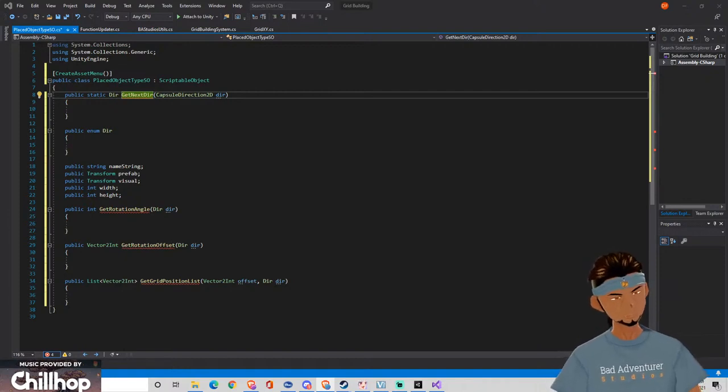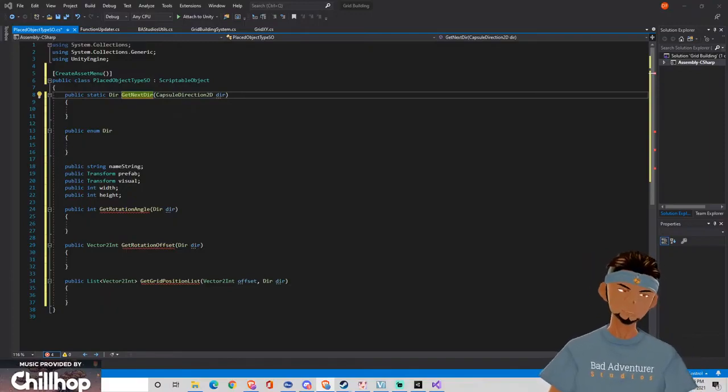Then the other thing we have is also some functions related to direction. We're going to see those in a bit. So essentially we have the scriptable object where we can store our name and our prefab and the width and the height. And here in the editor we've got all various scriptable objects. Again, go watch that other video if you're not familiar with it.